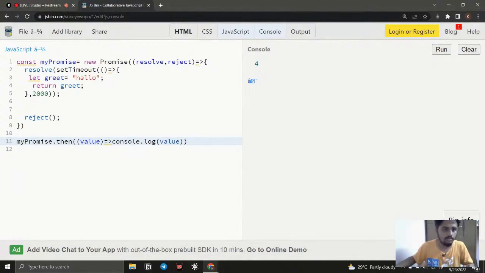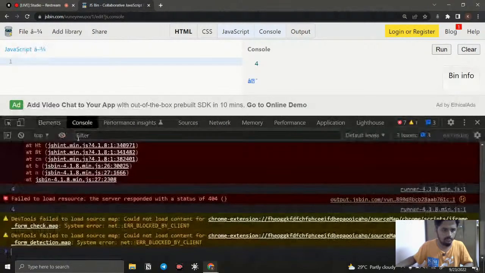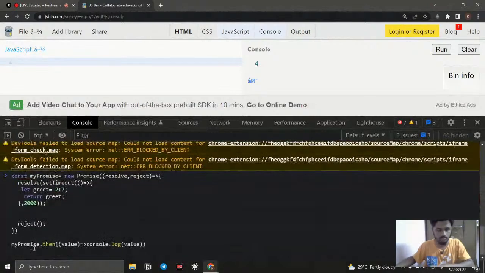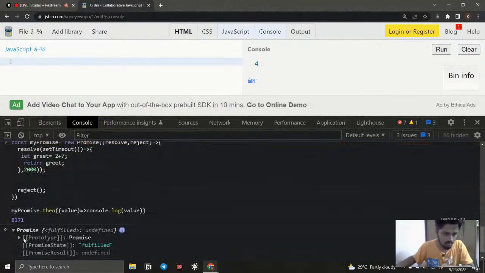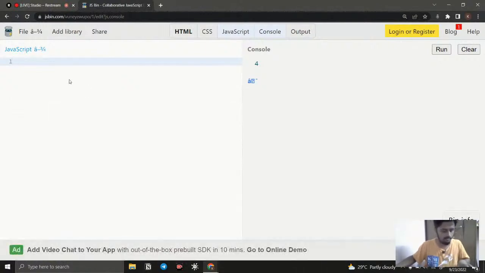It is still showing me the 4. So instead of this you can go for 2 plus 7. Why is it showing me 4? I just cut those for the console. Just a minute, I think I missed something.